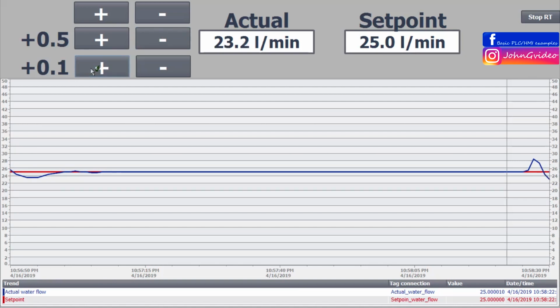We can also simulate some changes. Okay, this is all for this video, where you can see how to create and work with trend view. This is very good feature of the WinCC for showing the values in your process on the HMI or WinCC RT.